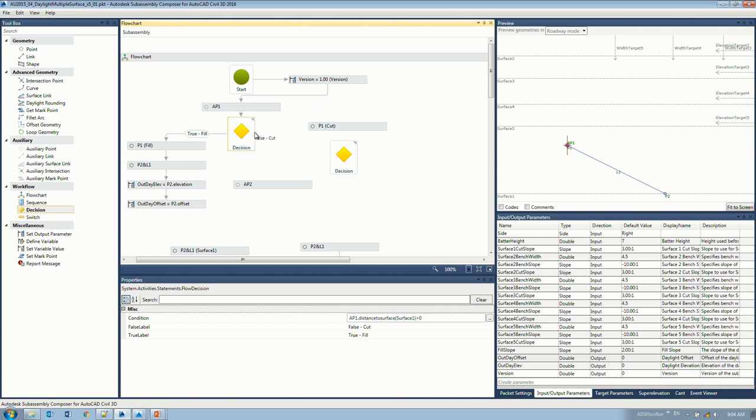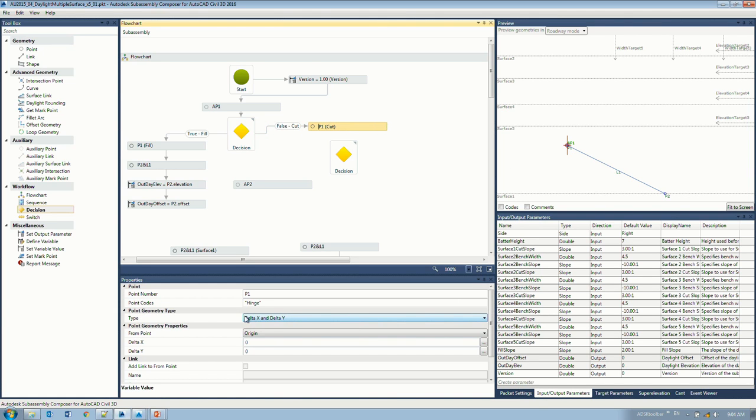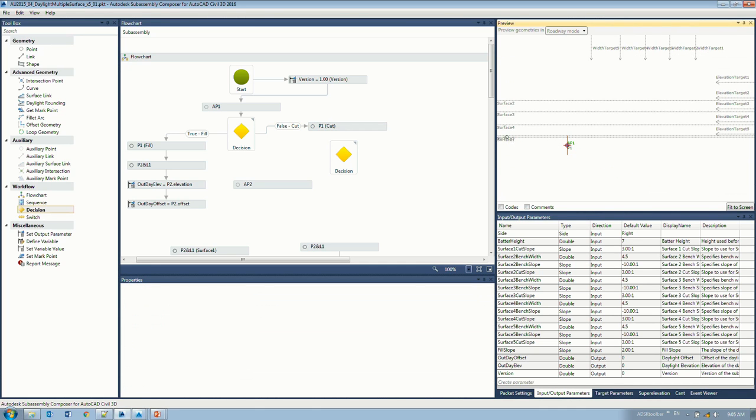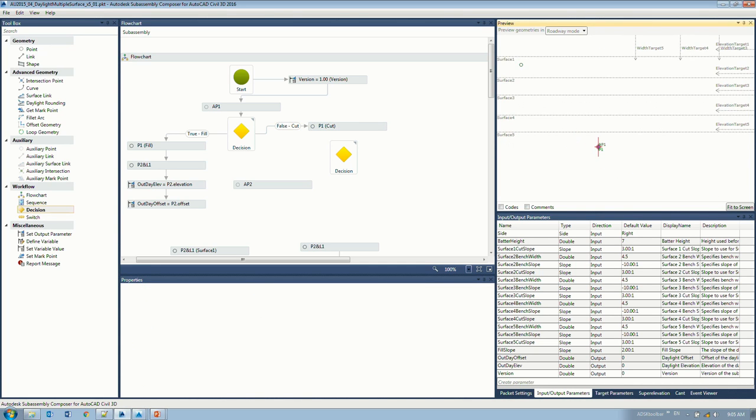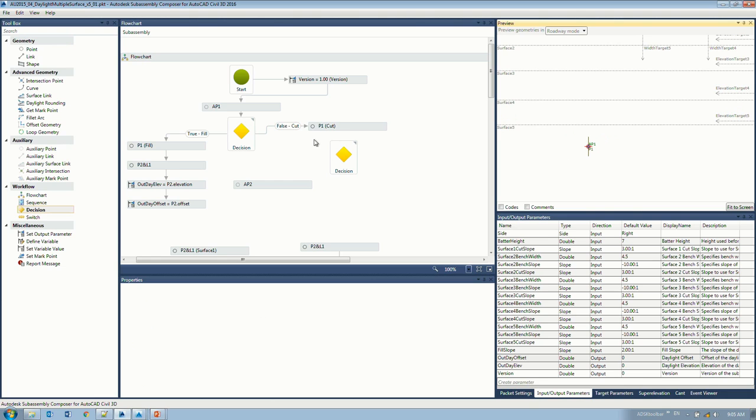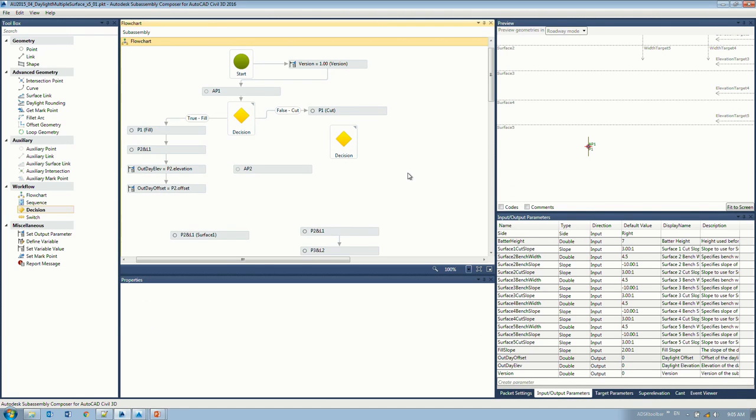If it's false, we're in cut. So if we're in cut, we're going to create a point that just sits on the hinge. That's our starting point. So if we're in cut, you can see here, I'm just going to take surface 1 back up again, and that's all we have. The next thing we need to do is the first of 2 decisions. It's only 2 decisions to generate this entire thing.